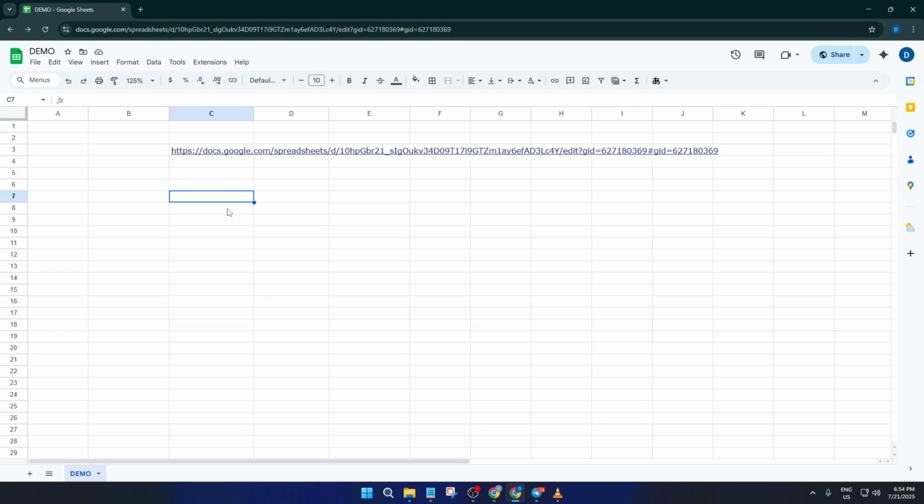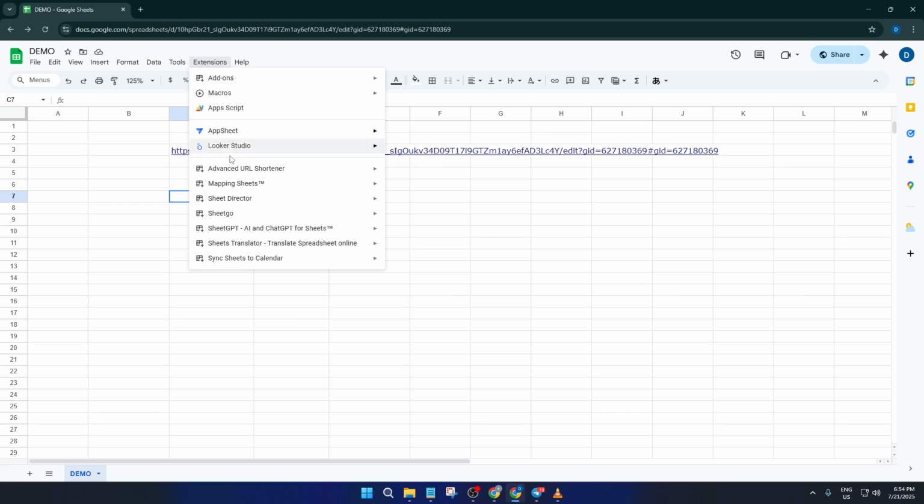Alright, the first thing you're going to want to do is download an add-on called Advanced URL Shortener. Now you might be thinking, why can't I just copy-paste my link into some online tool? Well, the beauty of doing it this way is that it keeps your workflow all in one place, especially if you're already working in Google Sheets, no extra tabs or tools needed.